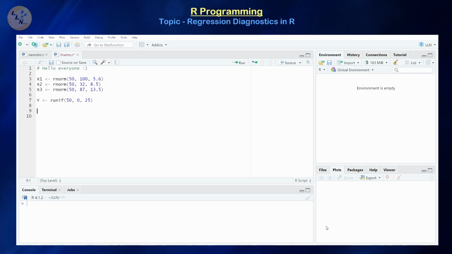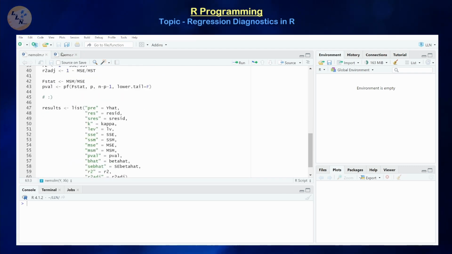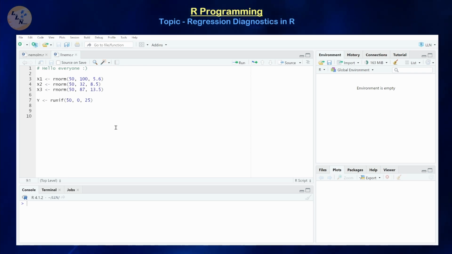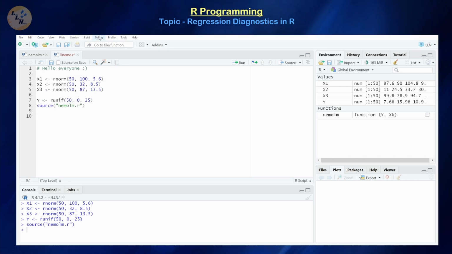Right? So let's see if our function is created. The very first thing that we need to make sure is that our function that we just finished writing is saved and everything is working. So let's just make sure we didn't make any errors. The first thing that we need to do is bring our function into this environment. So let's just make sure these x's and y's are well defined, and put them in our environment. And then let us source our function that we just created, which I called nemolm.r. That's going to bring in our function so we can use it.